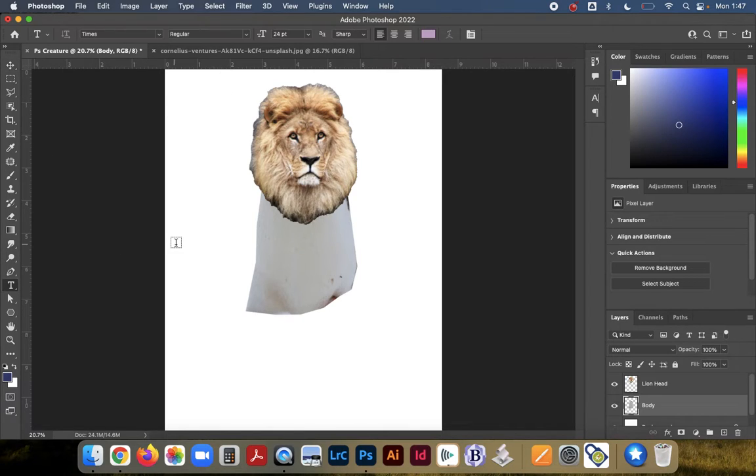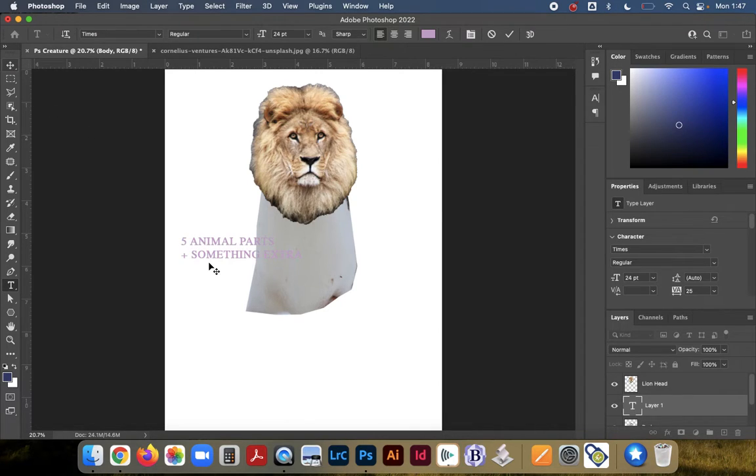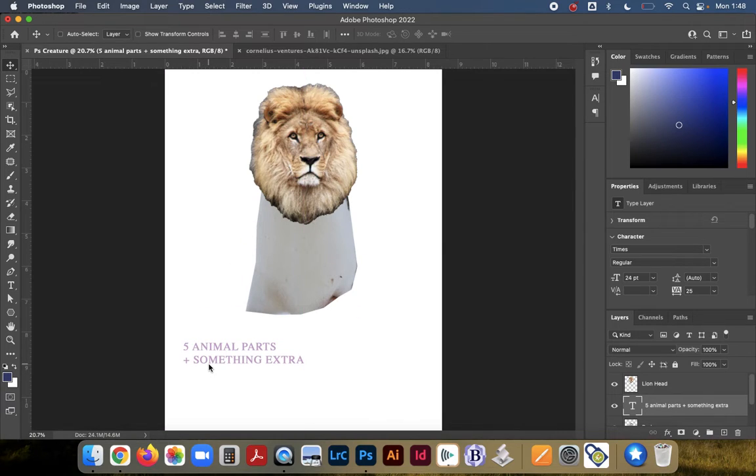So you're going to need 5 different animal parts plus something else, something extra. So you might think of it literally as something extra and give them like a crown or some shoes or whatever it is you want to give them as an accessory, or you can give them that 6th animal part. Doesn't really matter. That's up to you. When you have your animal assembled and all together, you're going to need to add a background and a name banner.